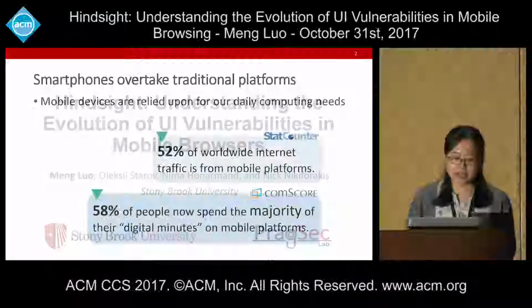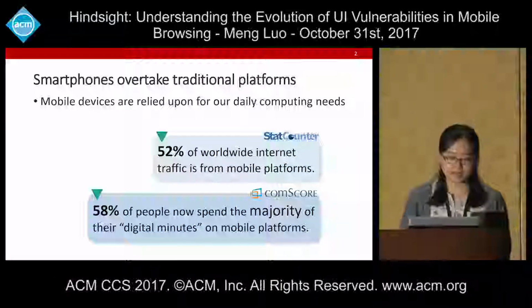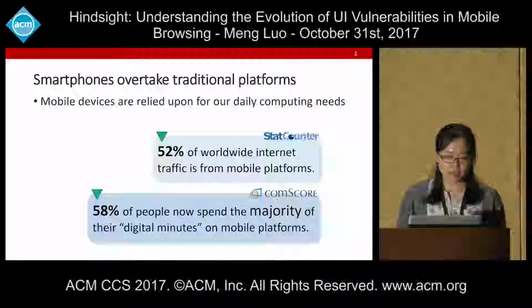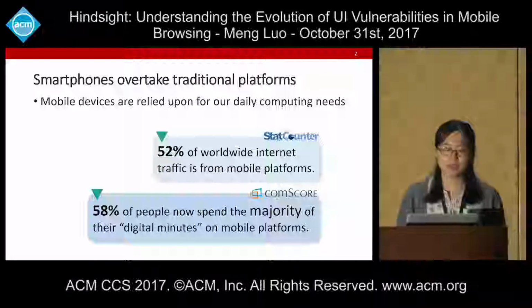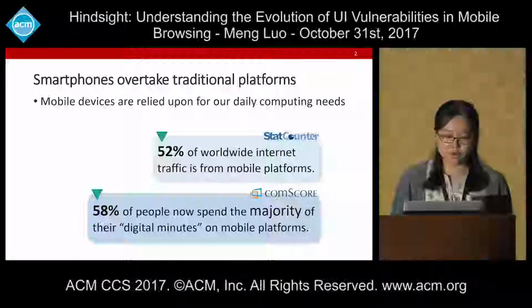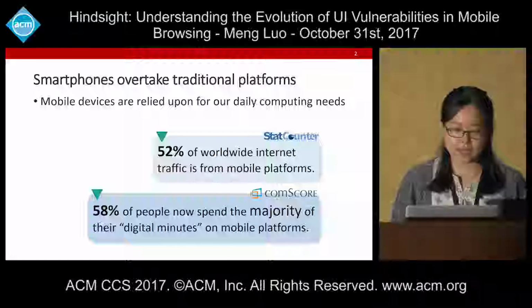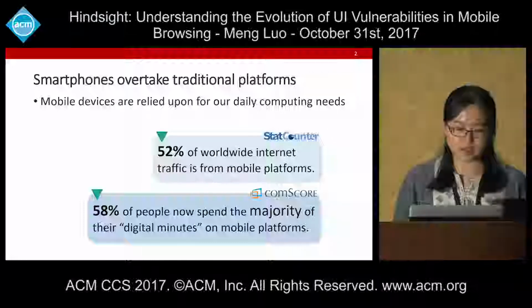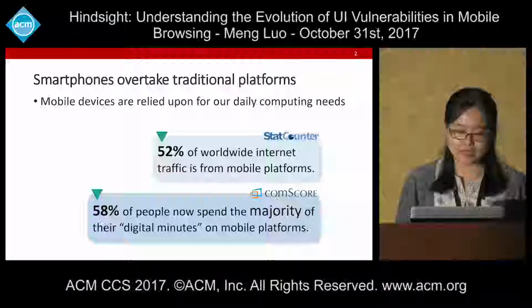In recent years, with the popularity of mobile operating systems like iOS and Android, people are relying more and more on mobile devices for their daily activities, such as shopping, banking, and social media. So smartphones are gradually overtaking the traditional desktop platforms. It was reported last year that over 52% of worldwide internet traffic is now from mobile platforms. In addition, people now spend a majority of their digital minutes on these mobile platforms.